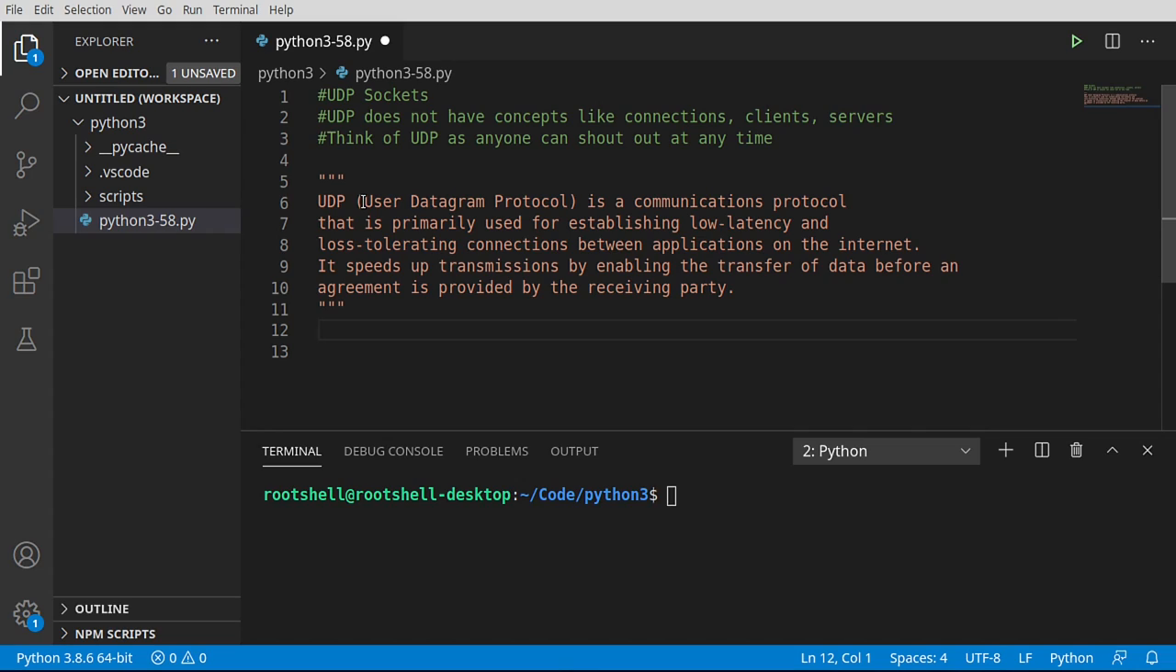So UDP is User Datagram Protocol. Notice the first word, user. That means it's up to the user to determine the protocol. There is no three-way handshake or any fancy thing like that. So this is a communications protocol that's used for establishing low latency and loss tolerating communications.